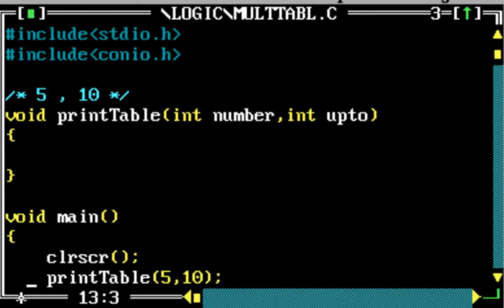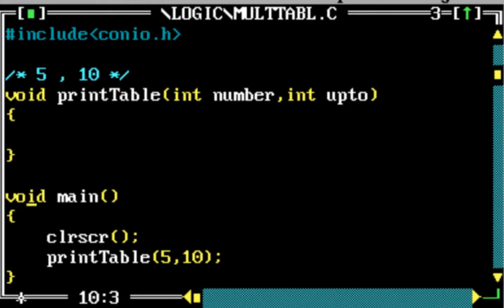If you look at the program right now, it's very simple. I have a printTable method with two parameters, number and upTo. If I pass in a parameter 5 for number and upTo is 10, I would want to print from 5 into 1 to 5 into 10. If I pass in number is 10 and upTo is 20, then I would want to print from 10 into 1 is equal to 10 to 10 into 20 is equal to 200.